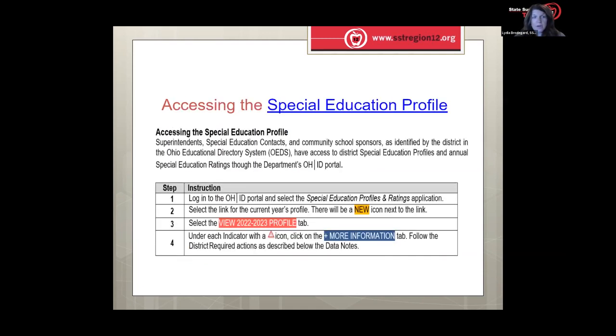To get started, we are going to go through how to access your special education profile. I think most of you have already done this, so this is the slide that tells you how to do that. We're going to pull one up here in just a second for you so you can see what it looks like and where we need to click for more information, how to access the manual for indicator 11. So I'm going to go ahead and show you guys how to do that, I hope. We're going to look at some indicator 11 specific timelines.